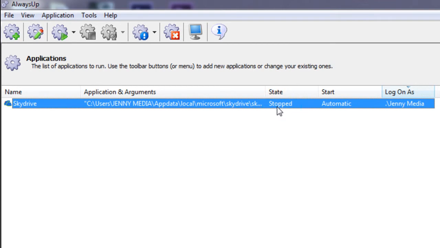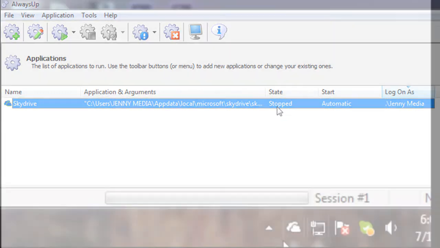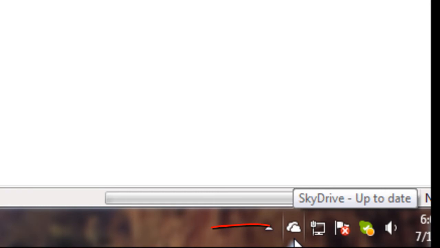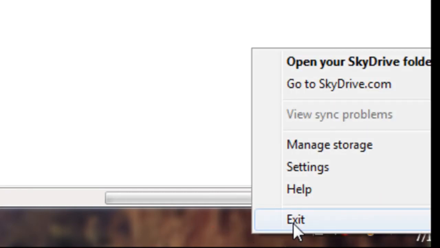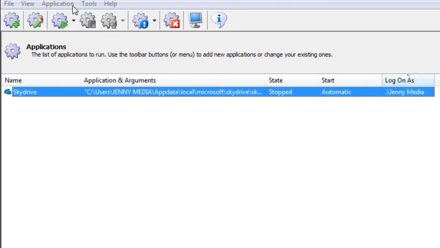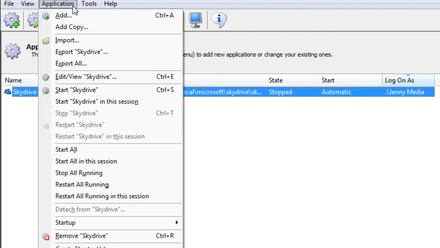Before we start SkyDrive as a Windows service, we must stop any existing instance. If SkyDrive is running, stop it now by right-clicking on the tray icon and choosing Exit. To start SkyDrive from Always Up, choose Application, Start, SkyDrive. Note that you won't see SkyDrive's icon in the taskbar, nor will you see the nice icons in your SkyDrive folder, because SkyDrive is running in the background, but your files will be synchronized.